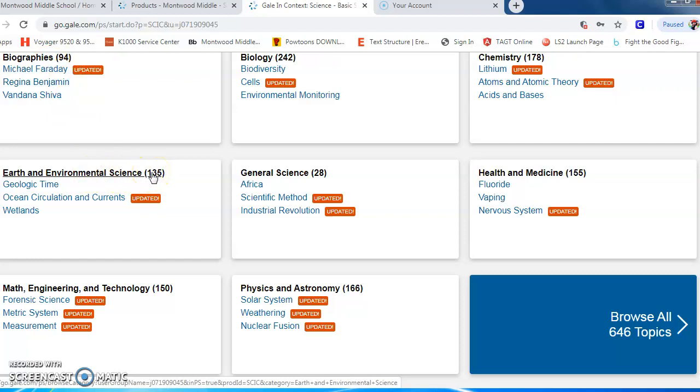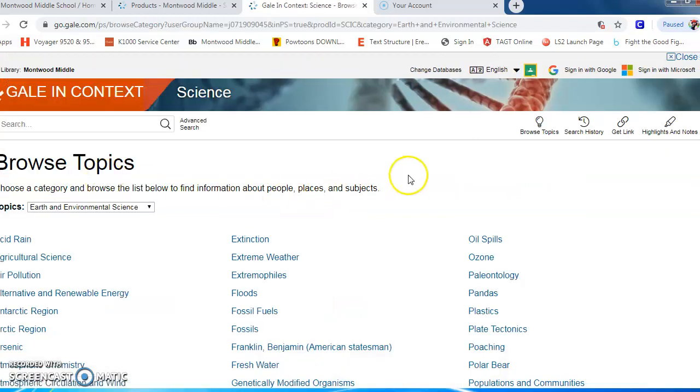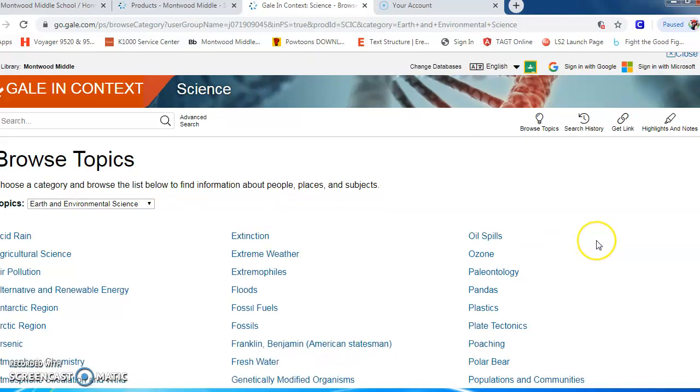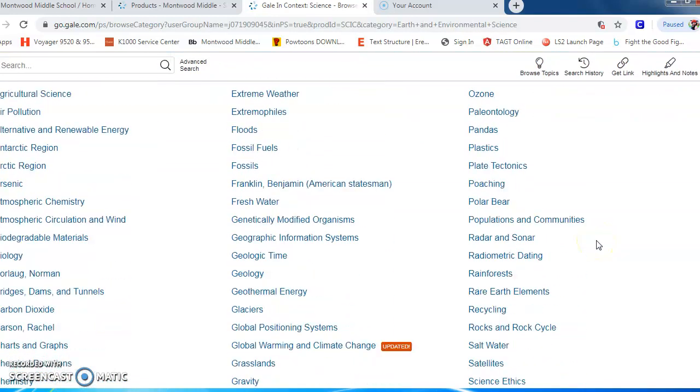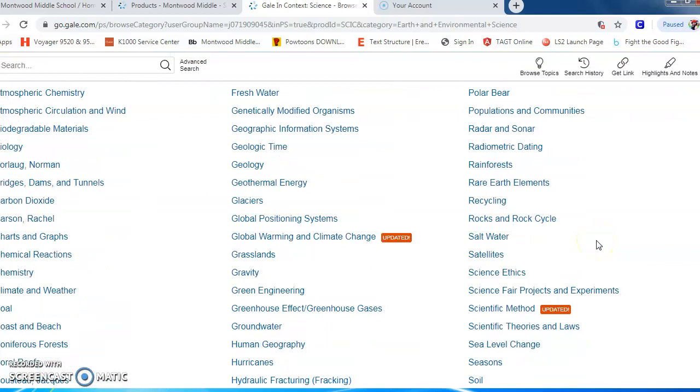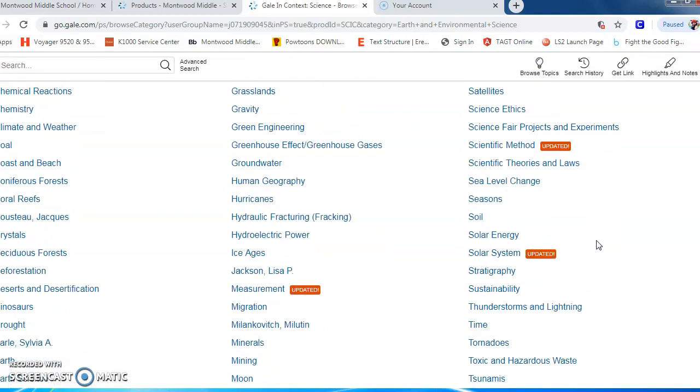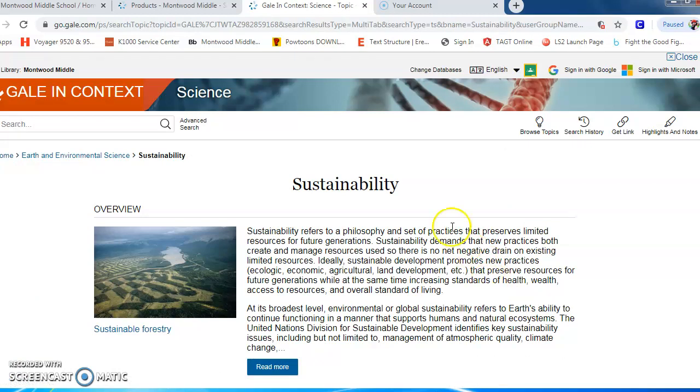There are 135 subcategories within this topic. So I'm just going to click here and I'll be able to see the subcategories. Notice here I have a lot of different subcategories. I'm just going to click one that I find interesting. Let's take sustainability today. And now I can see an overview of sustainability.